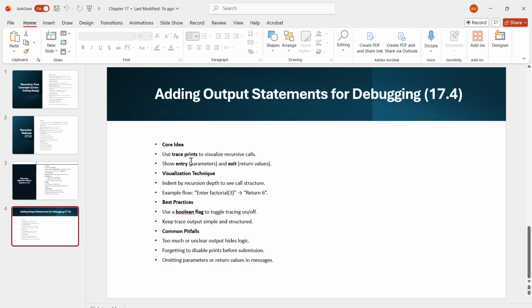So let's go over the last topic for today, which is adding output statements for debugging. Let's talk about one of the simplest and honestly most effective ways to understand recursion, which is trace prints. When you're writing a recursive method, sometimes you hit that point where you're not sure which call is which. Maybe the numbers aren't matching your mental picture, or you're not confident the base case is ever hit. That's where trace output comes in. So what are trace prints?